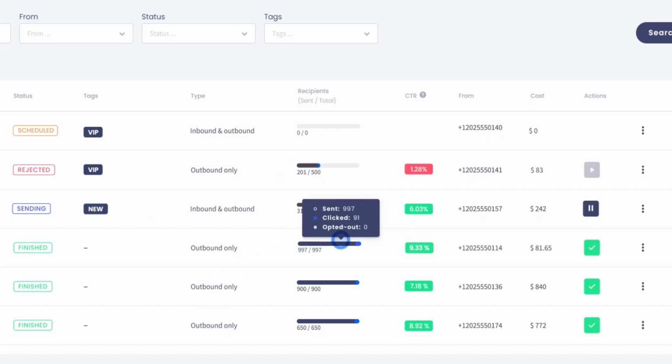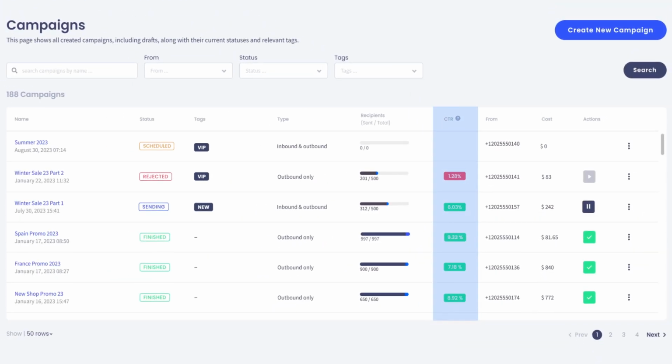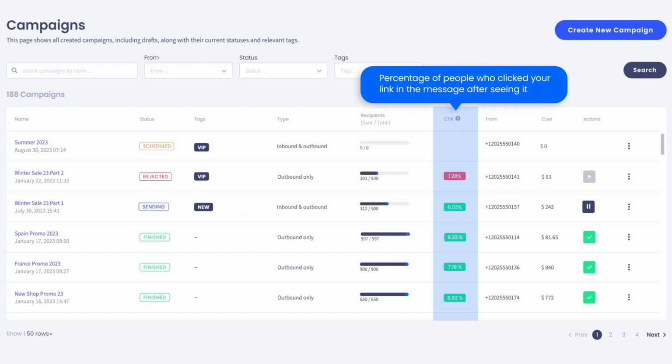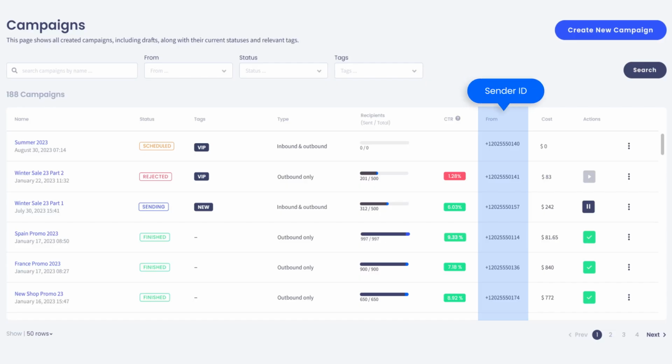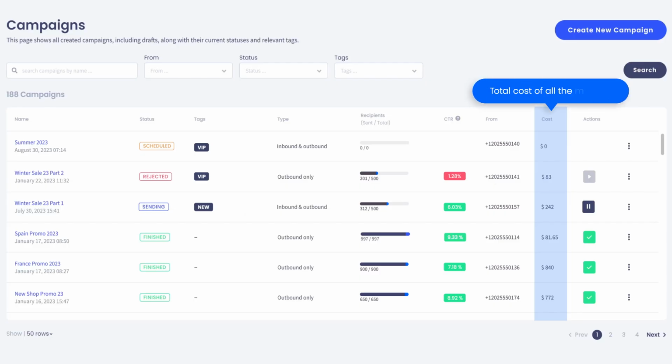Hover over the progress bar to see how many of them clicked the link or opted out. CTR, or the click-through rate, is the percentage of people who clicked your link in the message after seeing it. The From column shows the sender ID, which is a name or number that SMS recipients see in the From field. In the Cost column, you see the total cost of all the messages sent within the campaign.